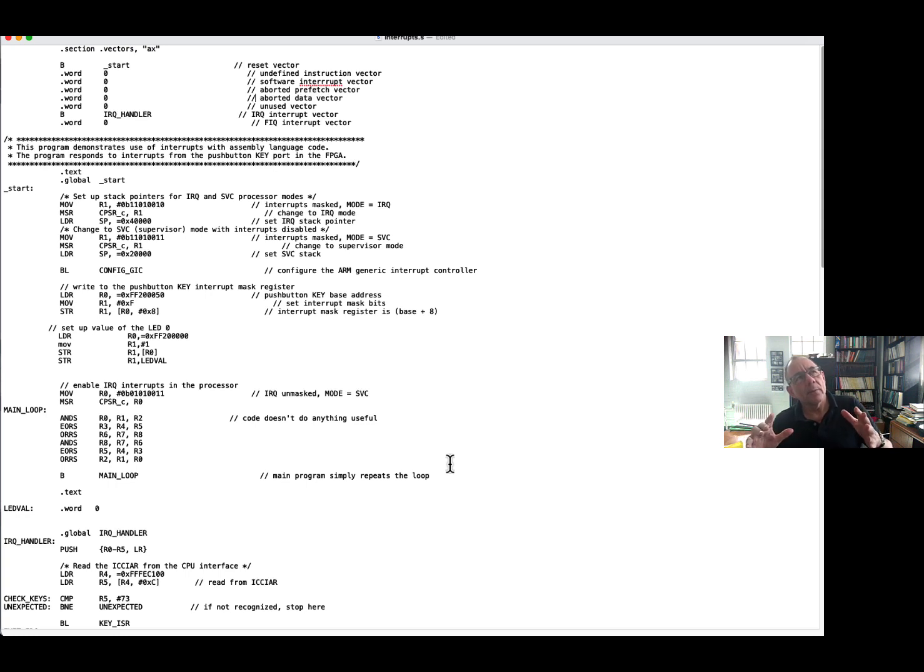Remember, I had a simple program that would poll the buttons, and every time I pushed and released the button, it would turn on LED 0, and then when I pushed and released the button again, it would turn off LED 0. And I pushed it again, it would turn it on. So it would just go on and off. I gave you that program a couple weeks ago.